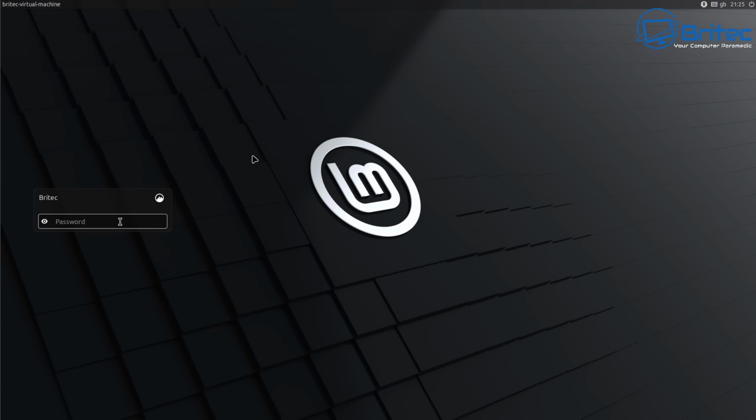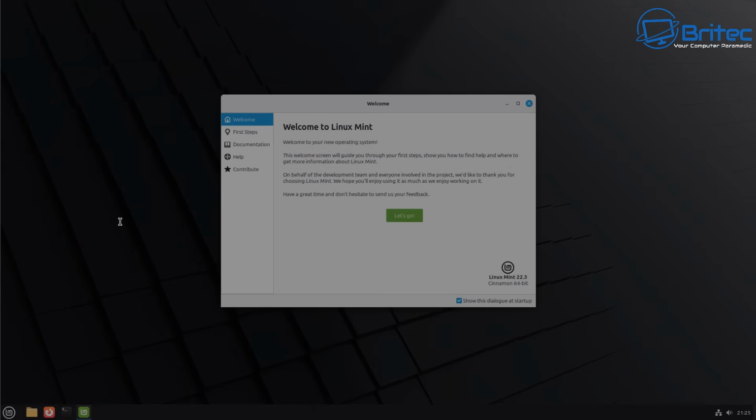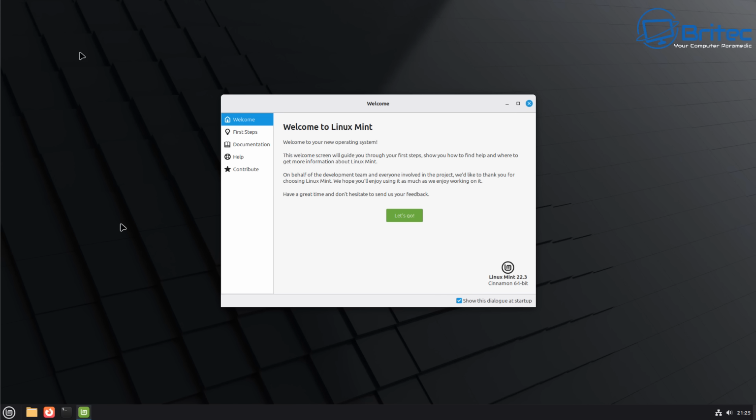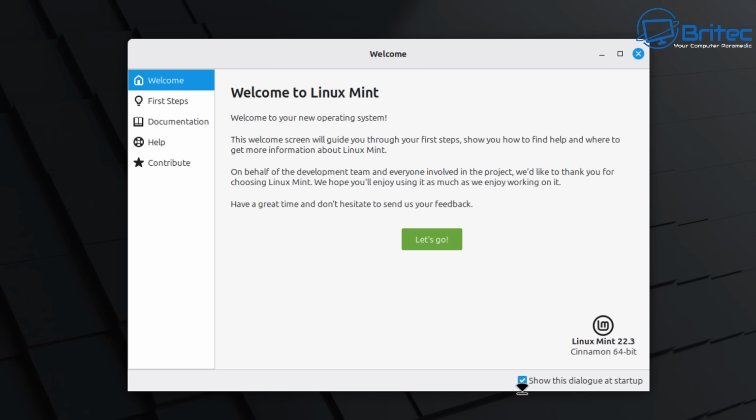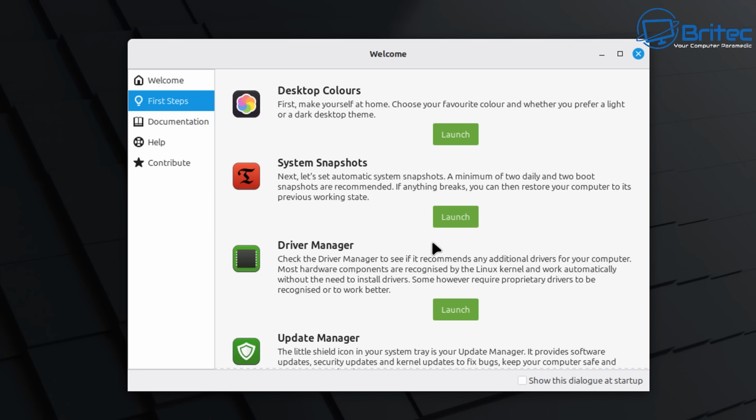So I've now got Linux Mint installed. I need to sign in for the very first time. Now, when you first sign in to Linux Mint, you're going to get this Welcome to Linux Mint. This is quite a helpful little page that's going to help you get set up very quickly. So don't be too quick to close it. Click on Let's Go and it will give you the first steps that you need to carry out with Linux Mint.